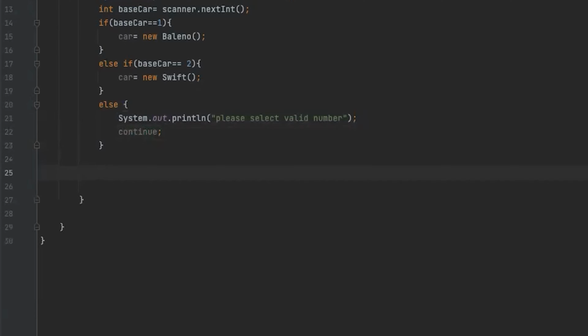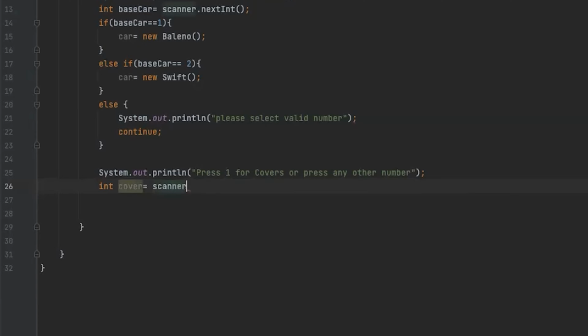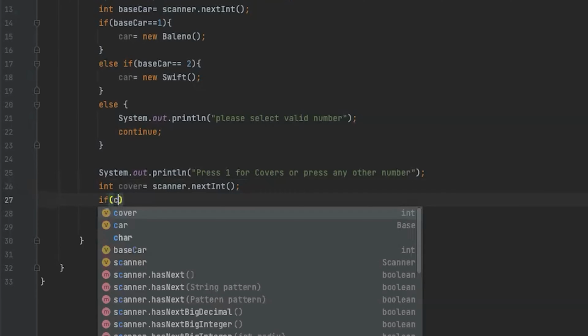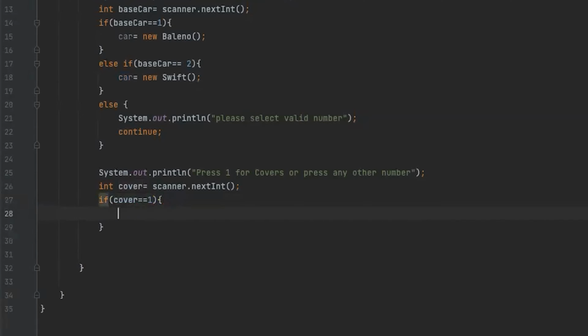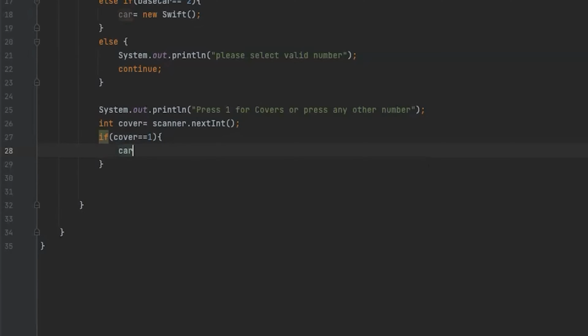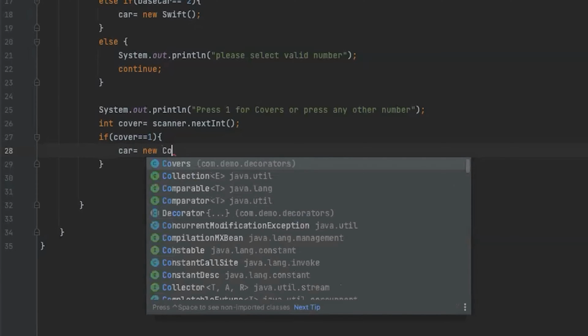Now we have got the base car. Let's add decorators also. Let's give them functionality to add decorators. So let's have here press 1 for covers or press any other number. Cover equal to scanner dot next int. If cover equals 1, then we'll add cover to it. So car equals new cover. What will we have to pass?